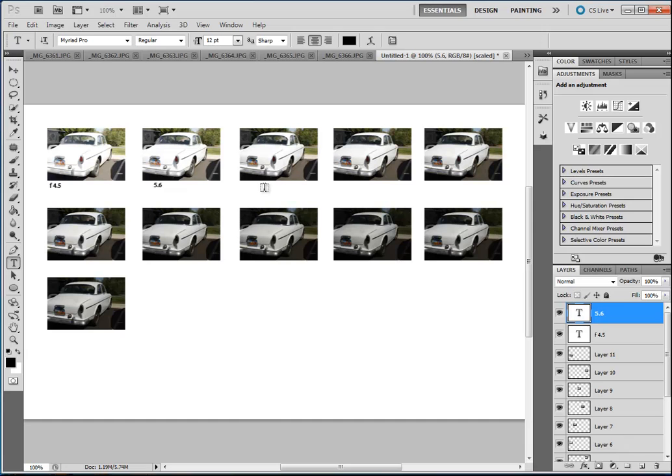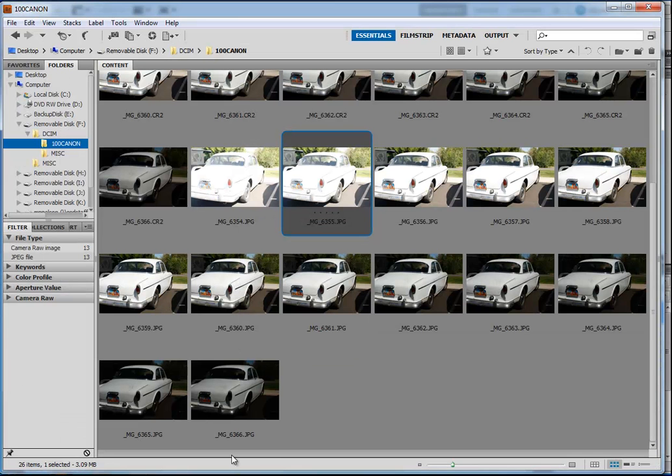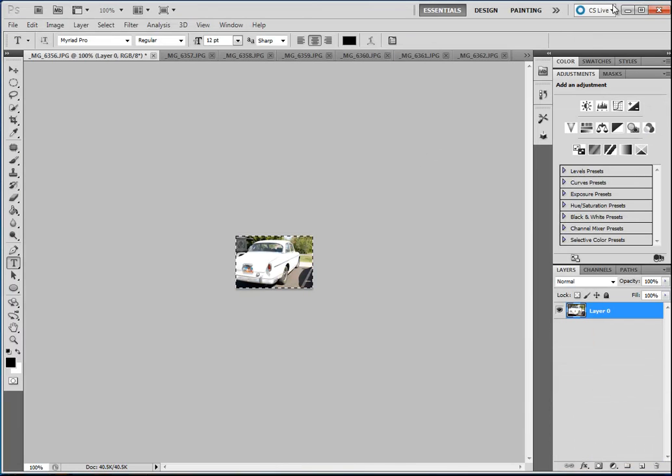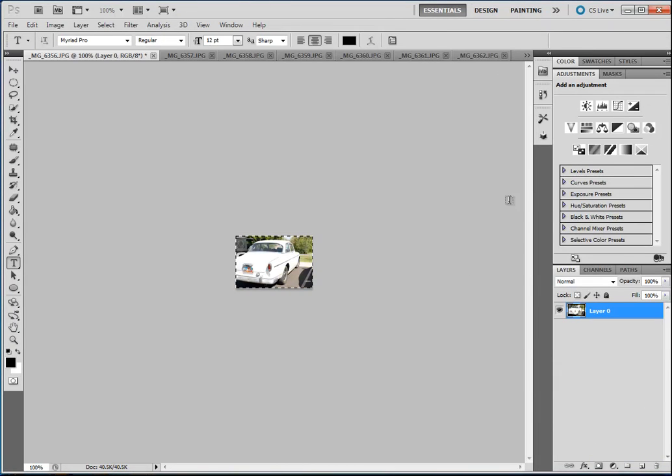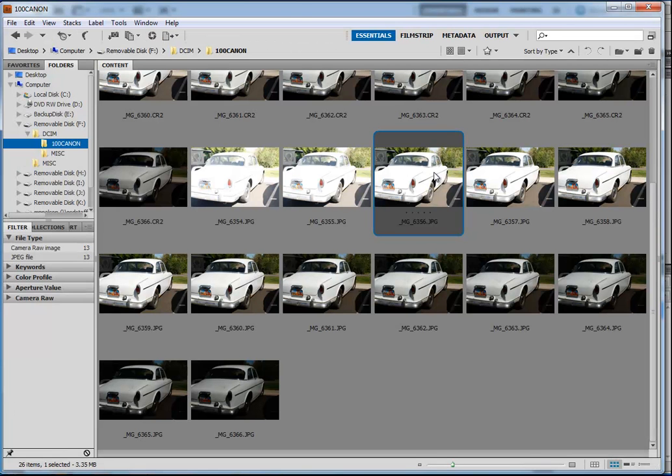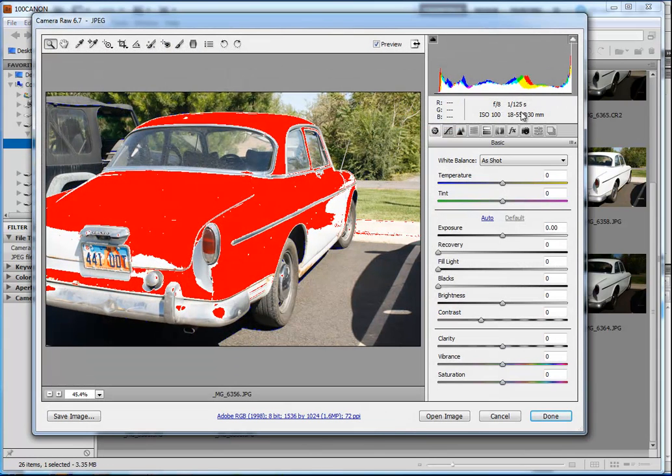And then this one's going to be something else. So I'm going to go back to this, double click on here. Oh, shoot, I didn't want to do that. I wanted to right click and open it in Camera Raw. So let me close that one. It was already open. Okay, so let me go back here. Right click, open in Camera Raw. And that one says F8.